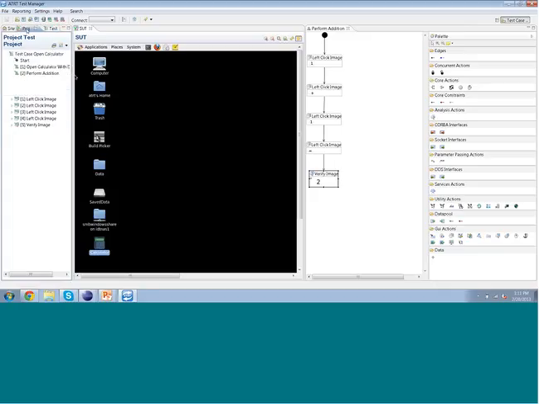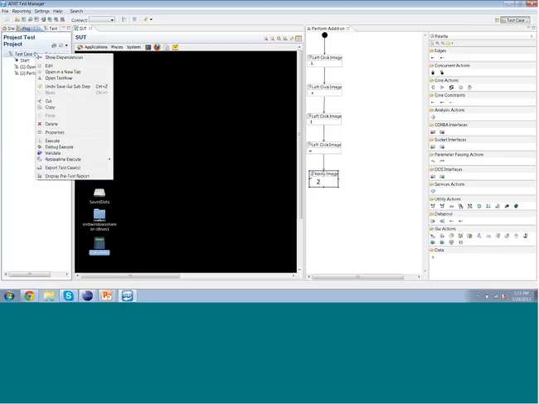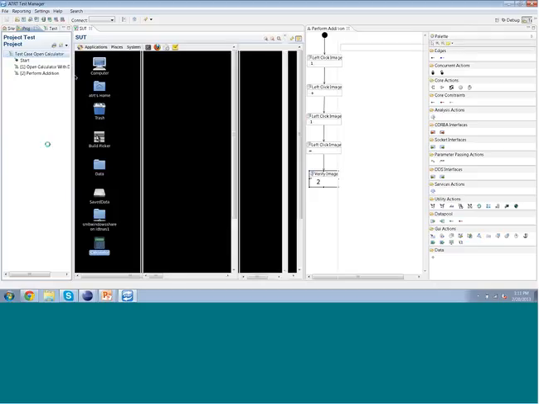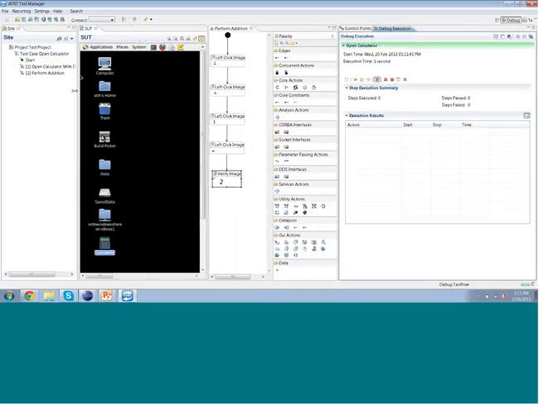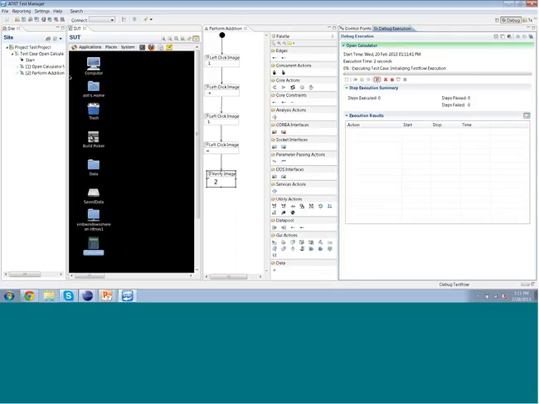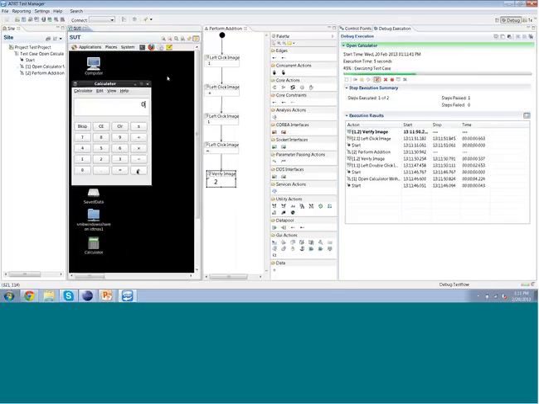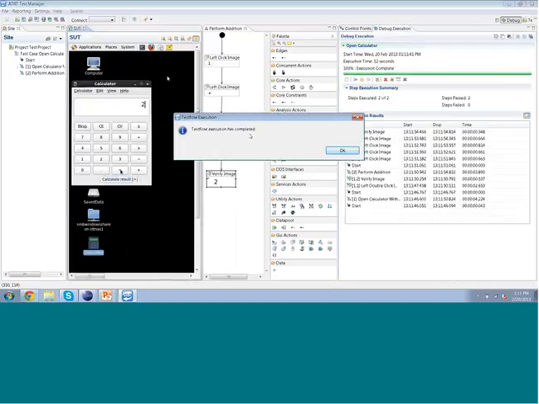So to execute a test, we go to the test case level, right-click on that, and say debug execute. And you'll be able to see this begin to play back. Perform a double click, type 1 plus 1 equals, and then verify it to 2, and I get a notification that the test itself has completed.